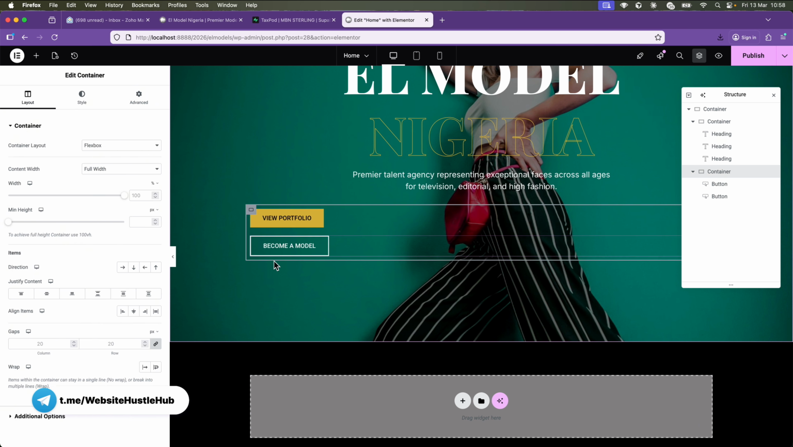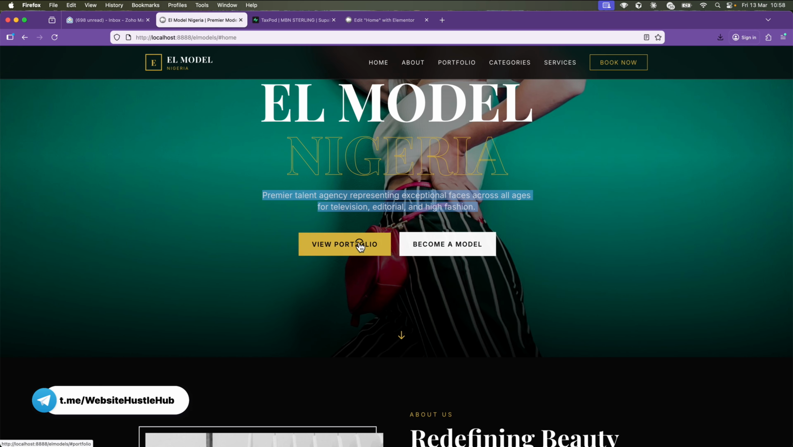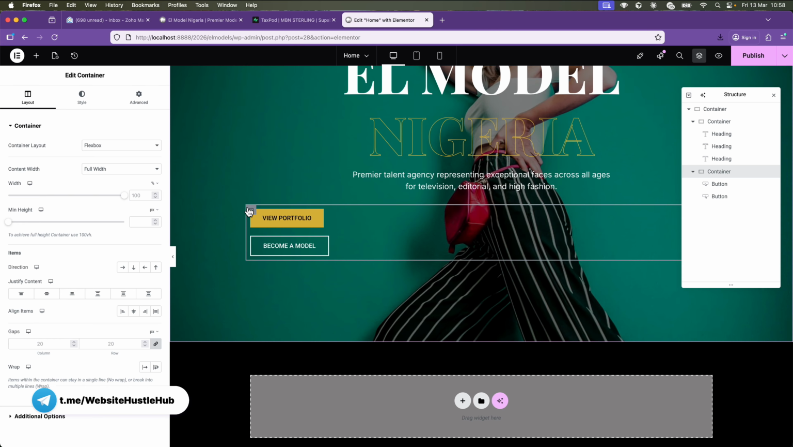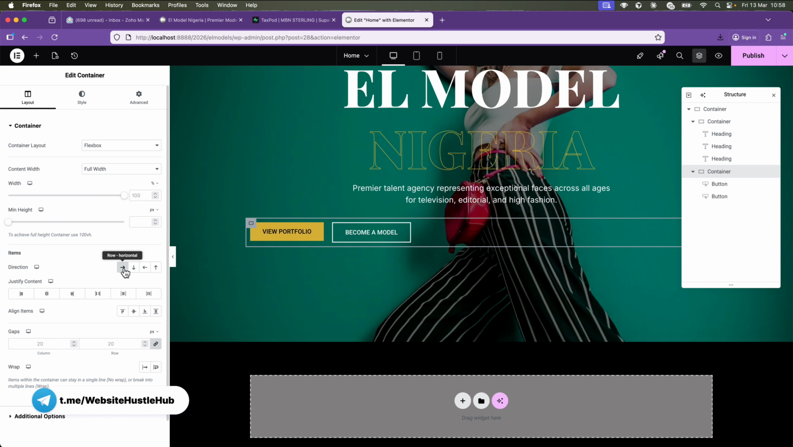Now the buttons are stacked on top of each other, but what we want is the buttons to be side by side. So let's head back to the container. And then from here, make sure that you're under layout, and then we can set the direction to horizontal.